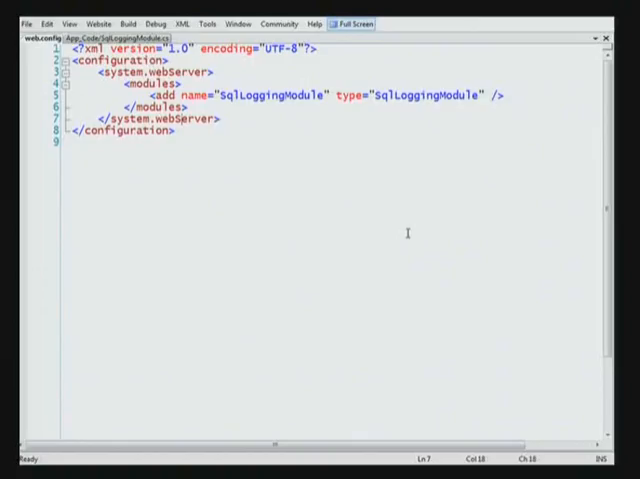Correct. So the question is, how is my code or my module able to even see those events like log request and all the new events we've added? The answer is ASP.NET was actually modified. There is a new version of ASP.NET in Windows Vista and Windows Server 2008, which includes those APIs. So those APIs are indeed part of ASP.NET.